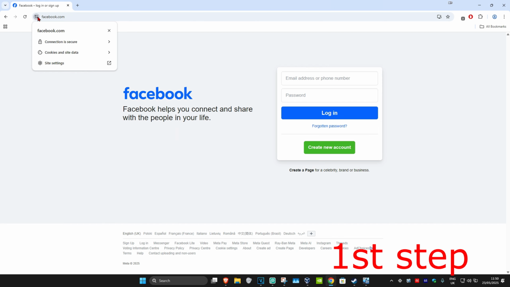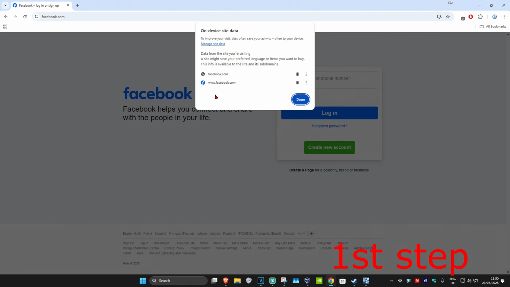So once you click on View Site Information, now you want to click on Cookies and Site Data. Now you want to click on Manage On-Device Site Data. And then once this comes up, you just want to delete everything that comes up here. And then click on Done.